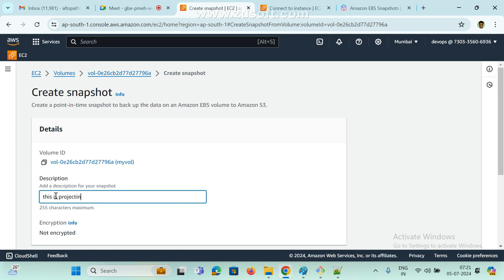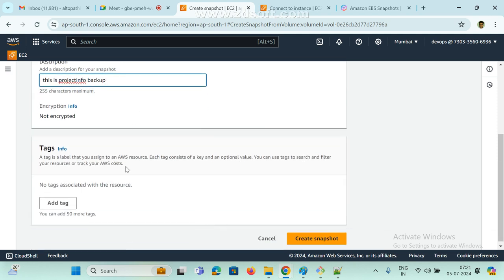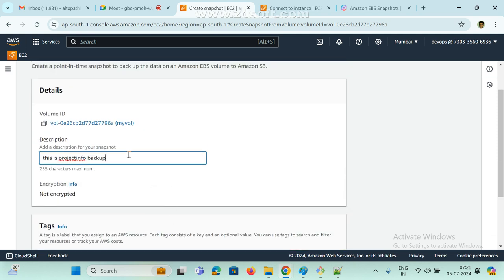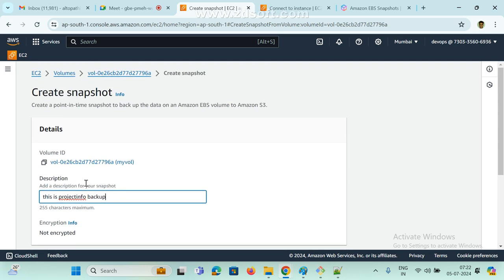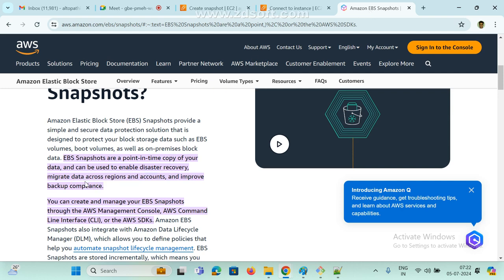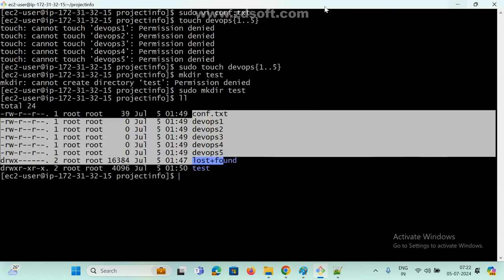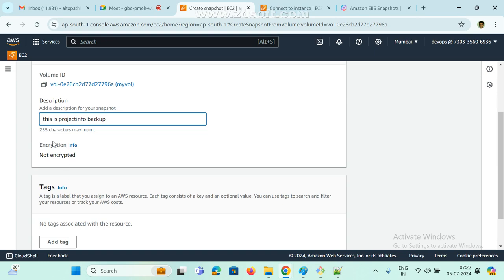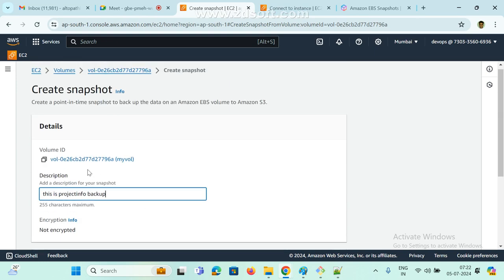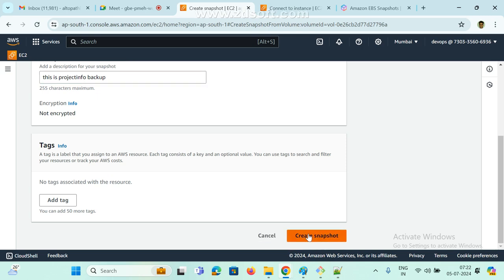This is project info. I'm just giving some name. Now see here. Do we have any availability zone here that we specifically need to create in? No, right? So wherever you want, we can create. That is multi-region. See here, it will support data across any regions or any accounts. That is the advantage of this one. Now go to here, and whatever you want to encrypt or add as tag, this is your wish. That's it.